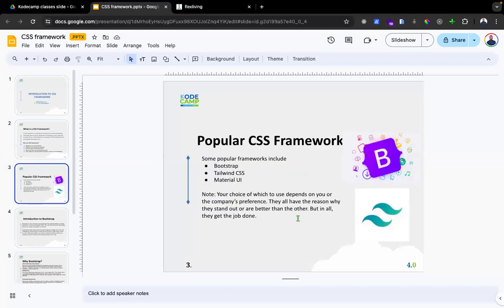Some of the CSS frameworks include Bootstrap, Tailwind CSS, and Material UI. Bootstrap is a component-based CSS framework. Material UI is also a component-based CSS framework. But Tailwind CSS is just you writing your normal class names. It gives you the flexibility, while Bootstrap is completely rigid on its styles.